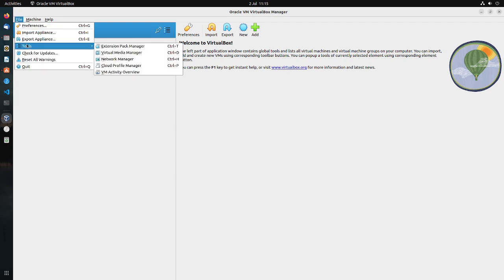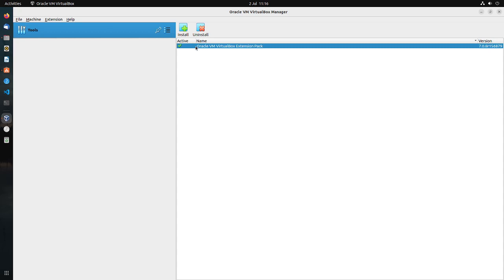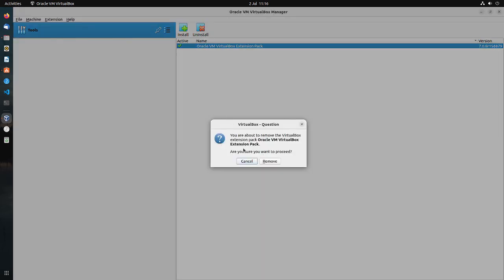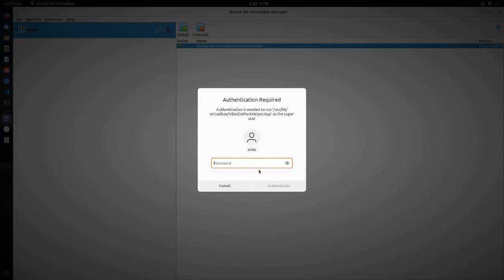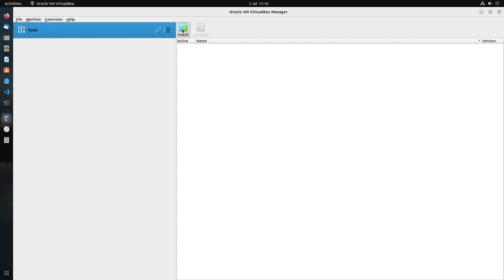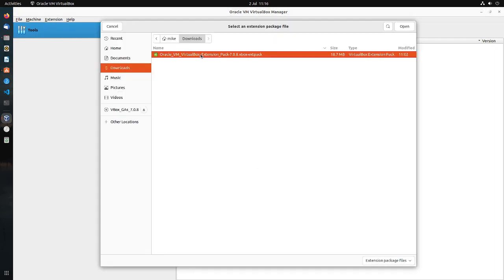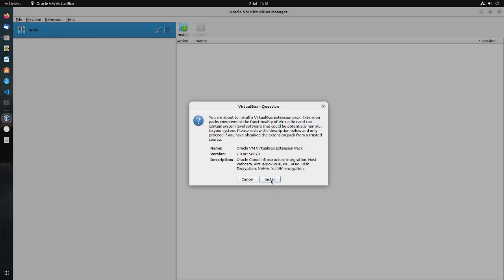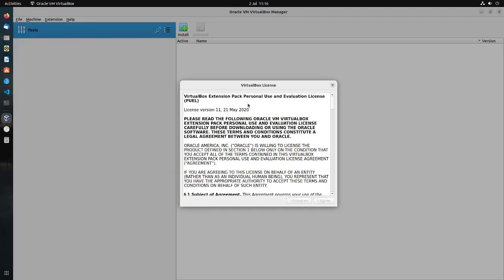Once you have this open, the next thing we're going to do is head over here to File, Tools, Extension Pack, because we're going to install the extension pack. I've already installed it, so for this purpose, I'm just going to remove it to show you how to install it as well. So it's not the first time I'm installing it. It's very easy. You hit install, go over to your VirtualBox extension, open that, hit install.